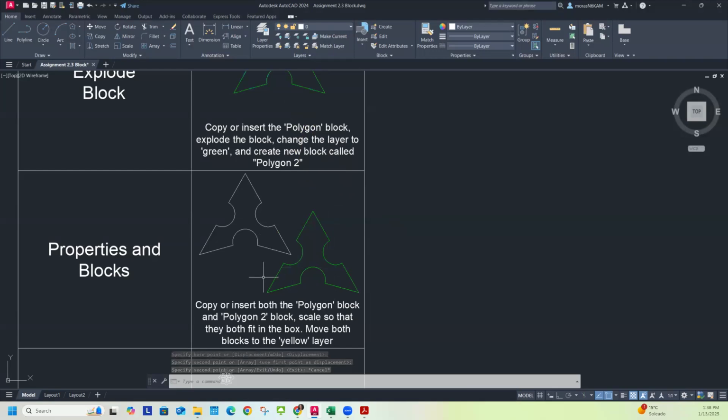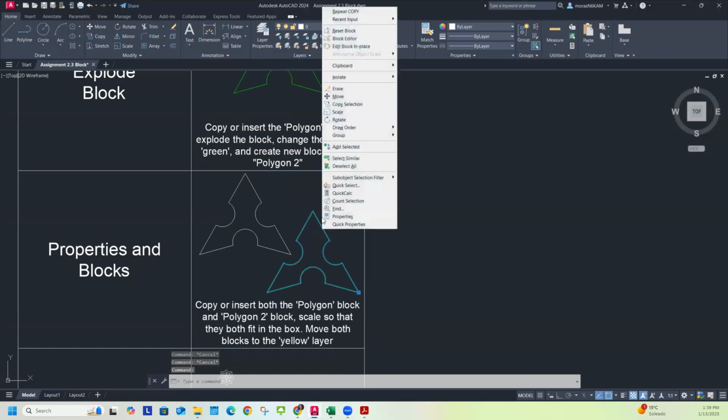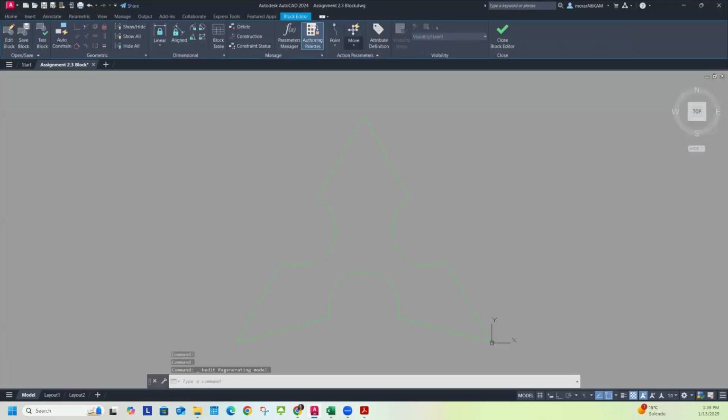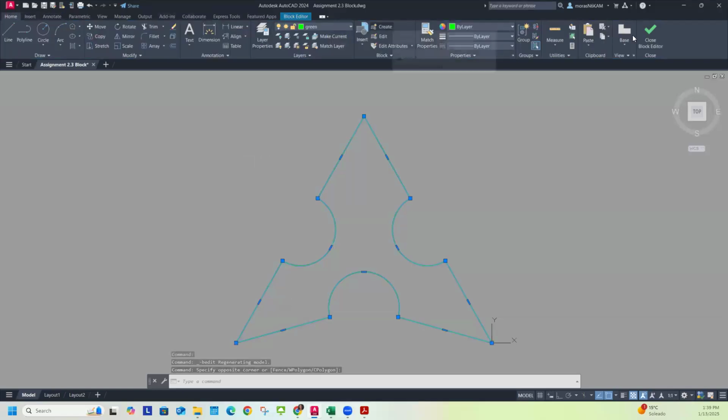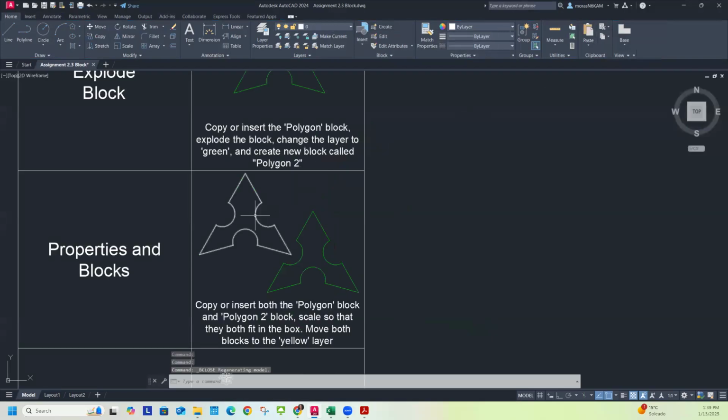And so now I want to move both the blocks to the yellow layer. So see what happens. Notice I drew this one, and this one is on the green layer. If I were to hover over it, it says layer 0, because that block is on layer 0. If I went to block editor, just to show you guys really quick, this was drawn on the green layer. So this one was drawn on the 0 layer. Now let me move them both to the yellow layer.